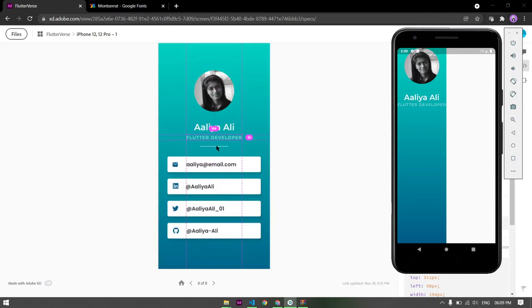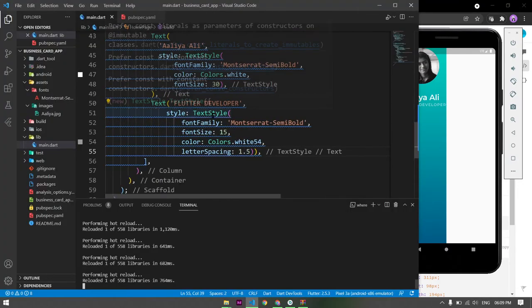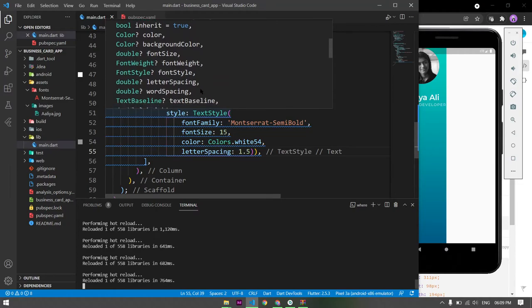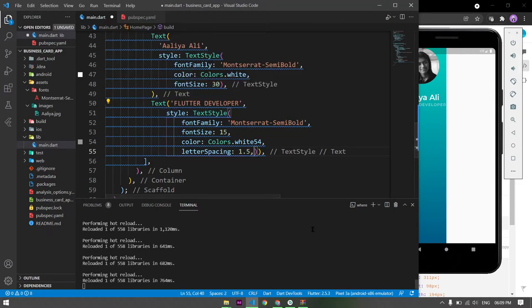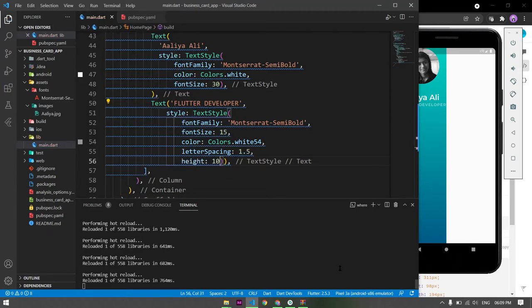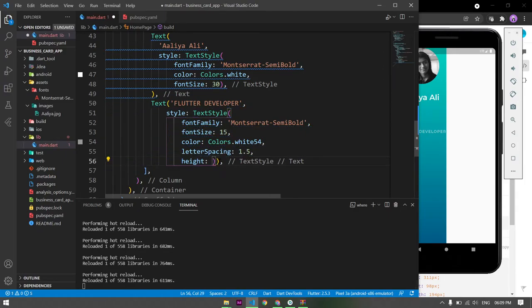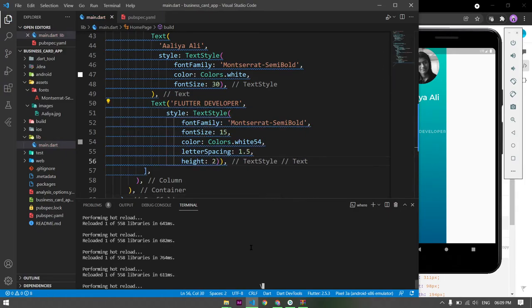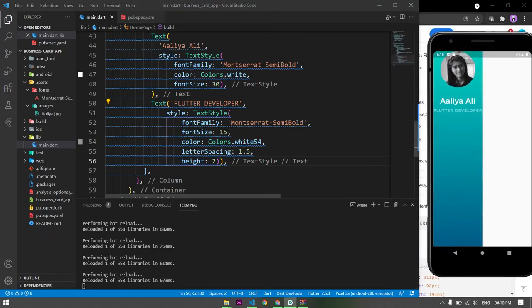There's another small space. You can add it if you want, or another thing that you can do is set the height property of this text. Let's say 10 pixel height and see what happens. You see what happened? We don't want a 10 pixel height. Let's say 2. That looks fine.